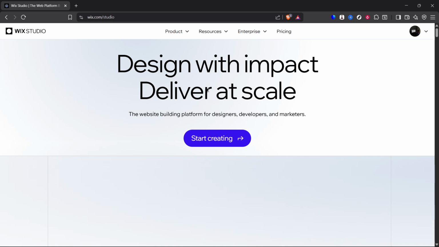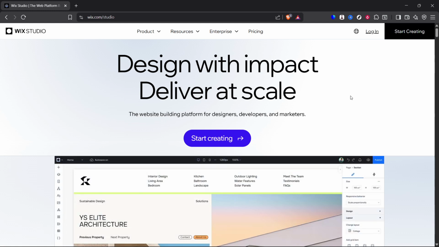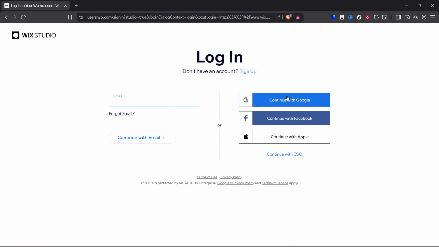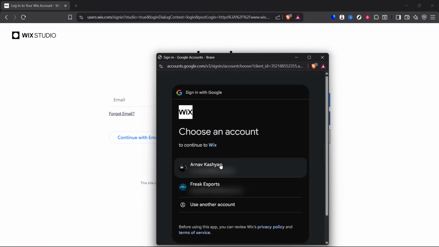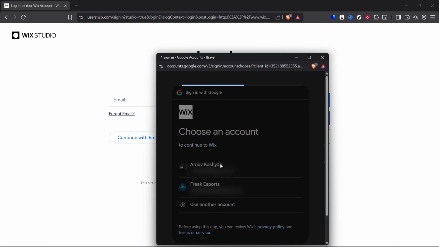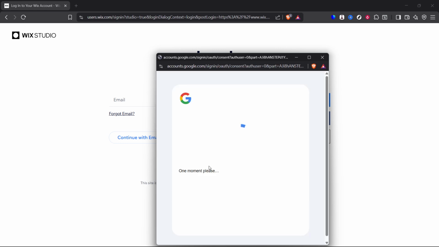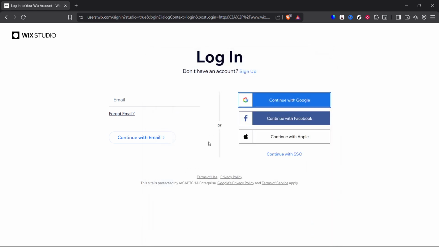On the Wix Studio homepage, you'll notice a Login button prominently placed. Clicking on this will prompt you to enter your login information. It's important to log in using the same email address associated with your Wix account. This ensures that all your previous project data and settings are seamlessly accessible in Wix Studio. Now go ahead and enter your login details. If you've set up two-factor authentication or any other security measures, make sure you have access to them during this step. A successful login will direct you to a page where you can see your existing projects.